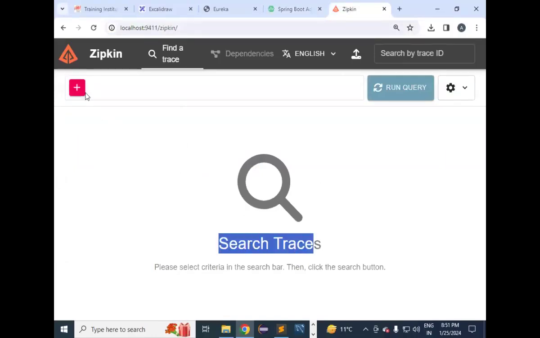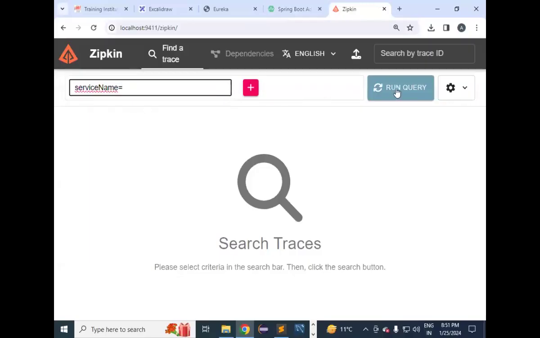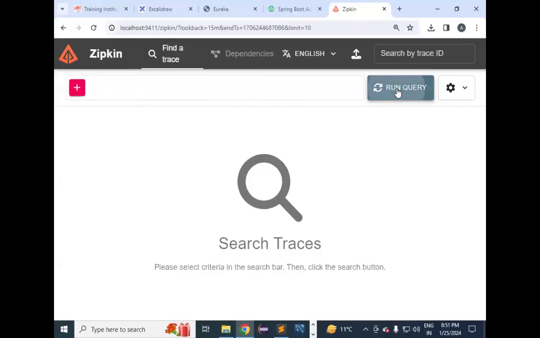You can search here with your service name. Currently, when I click on this query, are any results coming? No. Why are results not coming now? No API is available. There is no client for Zipkin, no client for admin server, and no client for Eureka server. Just our servers are started. Eureka server started, admin server started, Zipkin server started.